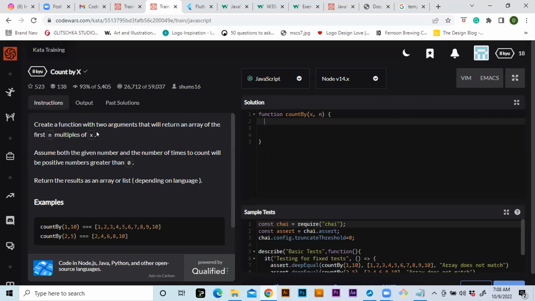The problem is basically to create a function with two arguments that will return an array of the first number and its multiples. Can everybody see my screen, by the way? Yep. So you would get two numbers: n would be the number you get, and x would be the number of multiples of that. You have to assume that the given number and the number of times will be positive and greater than 0, and then you have to return the results in an array.